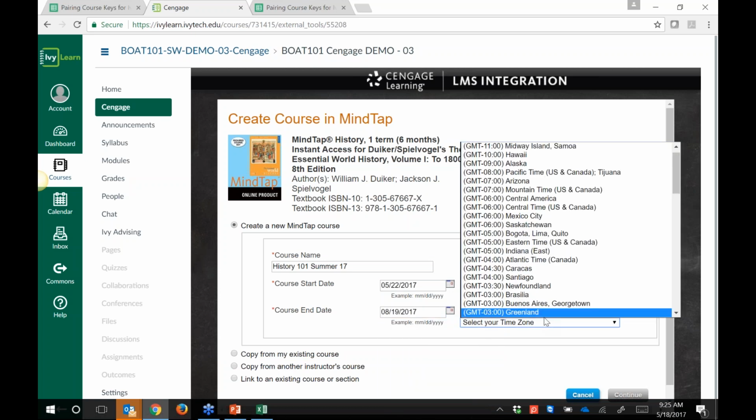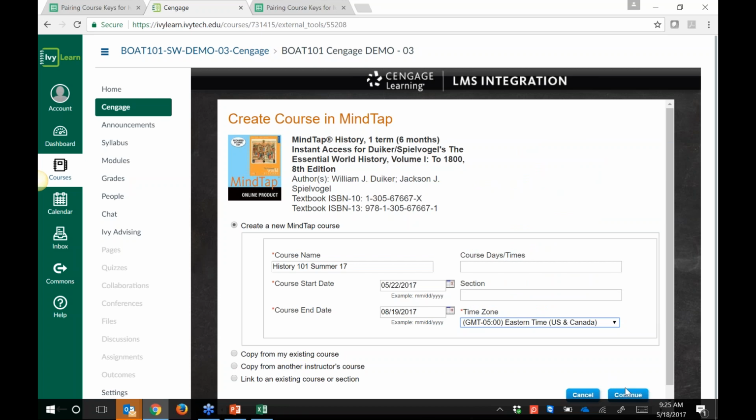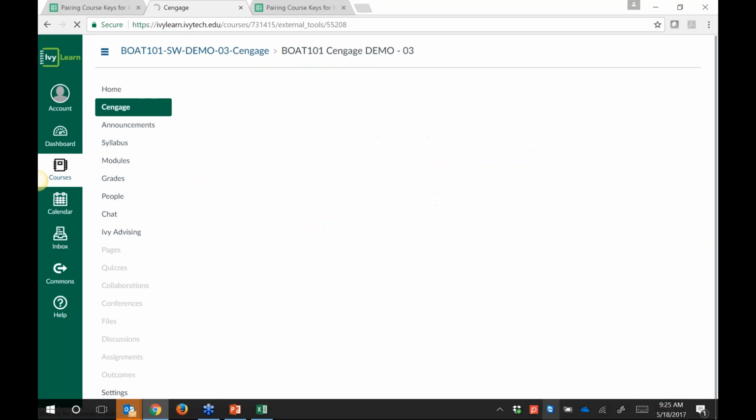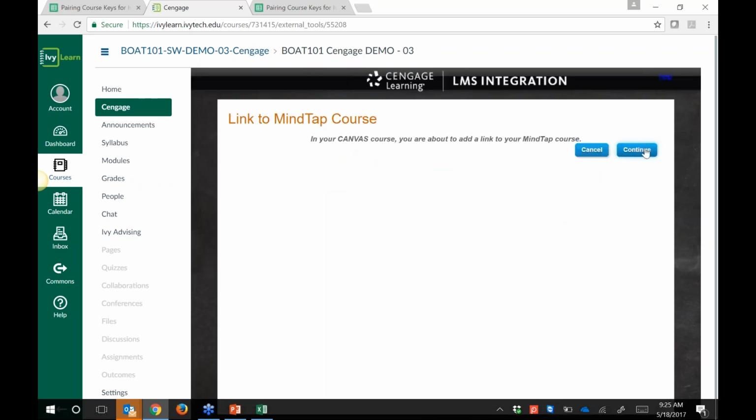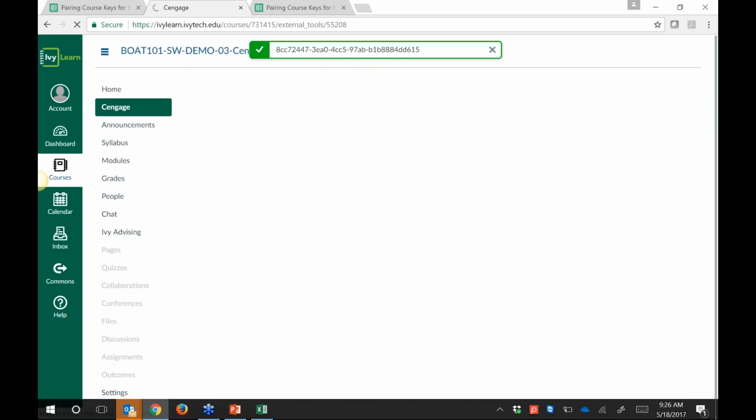I'm going to go ahead and select my time zone, and then I will click continue. This will take a second, but then it's basically going to redirect me. At the bottom it says that it's updating my course, and it lets me know we're about to place a link within Canvas, or you guys are calling it Ivy Learn, to MindTap. So I'm just simply going to click continue.